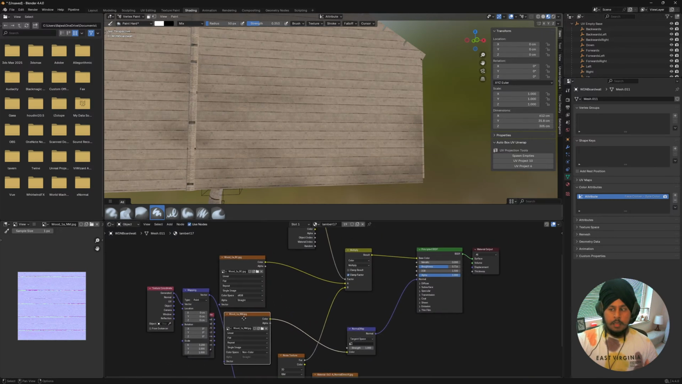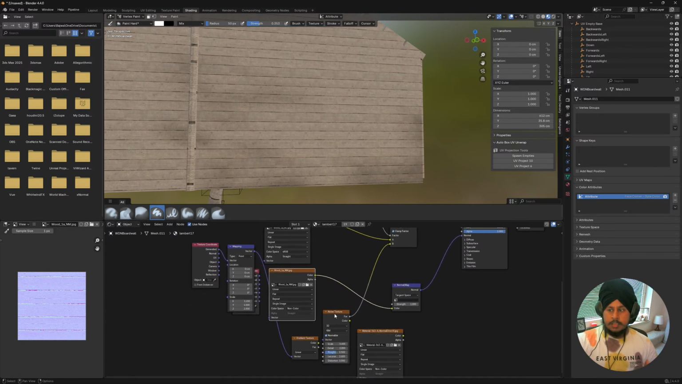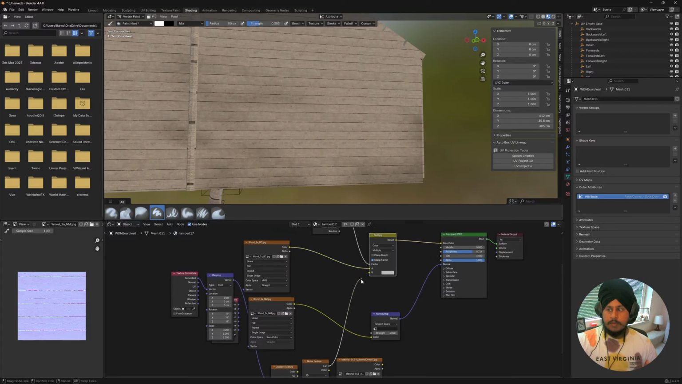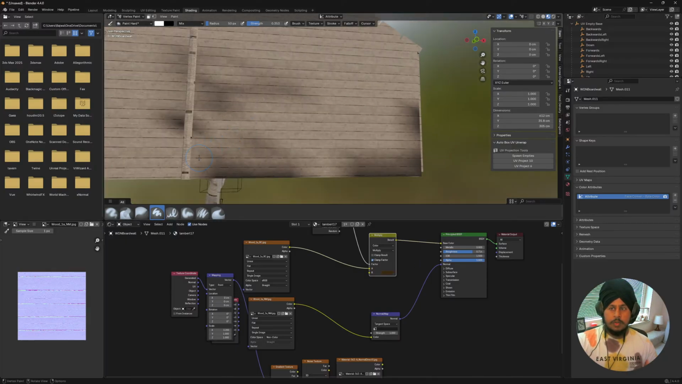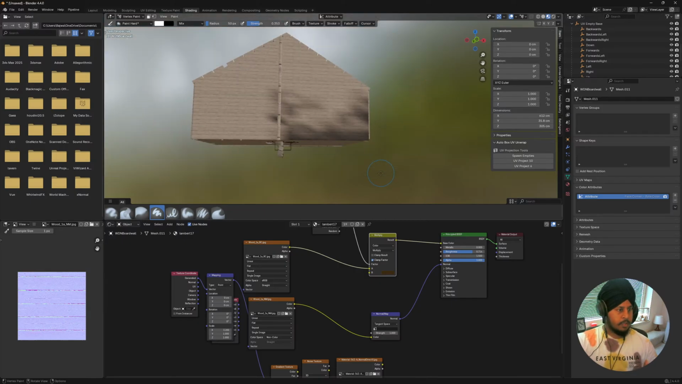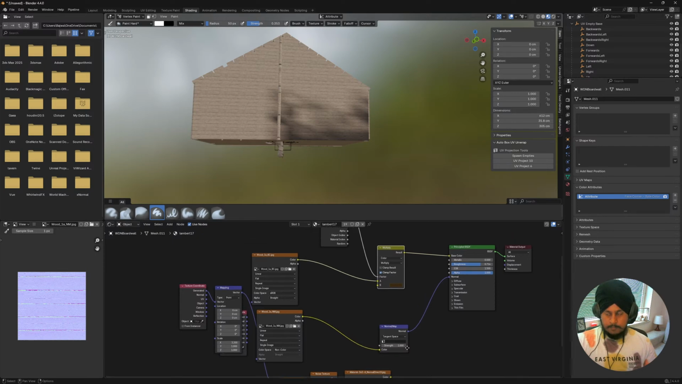Okay, now in some cases, if I remove this one I can make it dark brownish. So it totally depends on our vertex paint, like how much we paint. If we paint more we get darker, if we paint less, lighter. So fundamentally you can blend multiple textures in there.